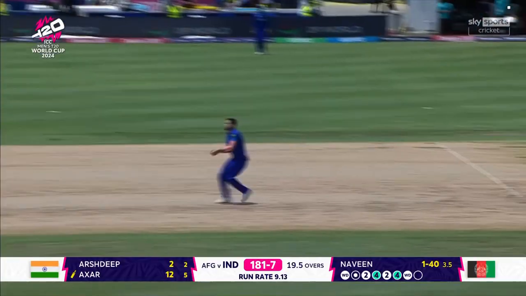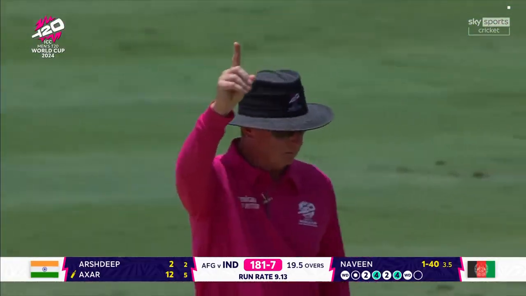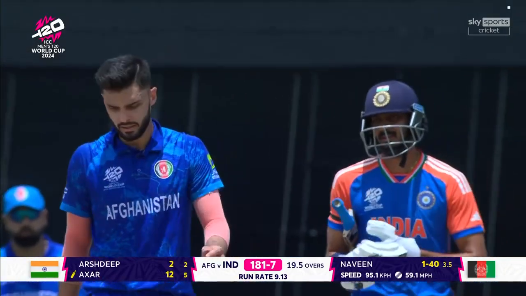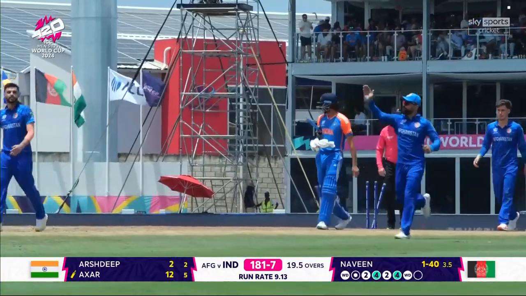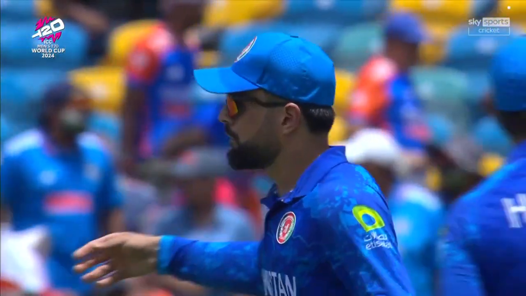Swings. Arshdeep has completed his run. Axar's never going to get there, is he? Finger goes up. Axar wasn't alive to the fact that the single was on. Arshdeep's run all the way up, and India finished 181 for 7, a score that they would have taken any time if it was offered when they came out to bat.